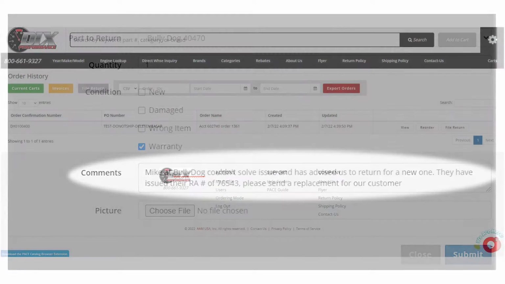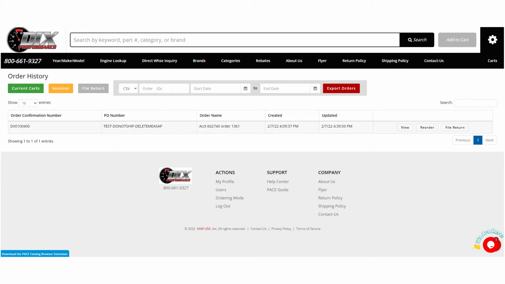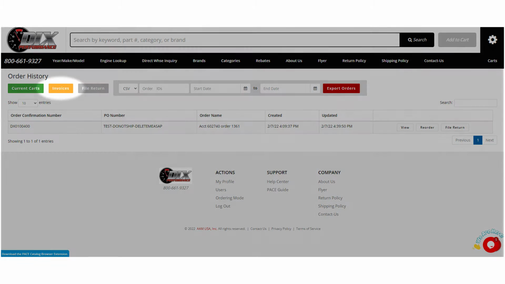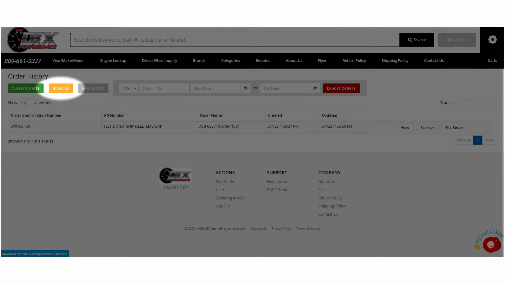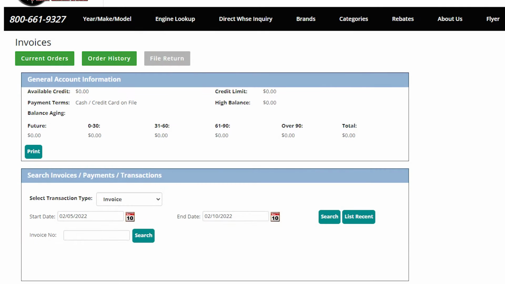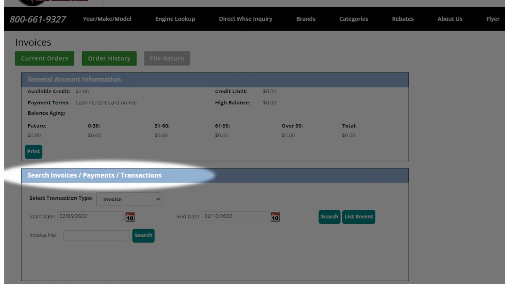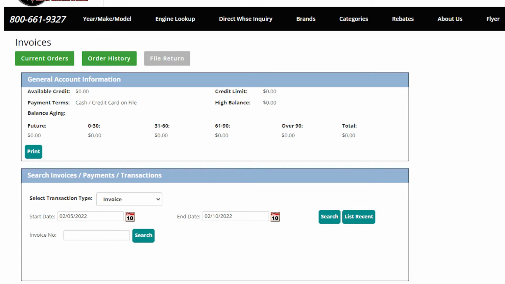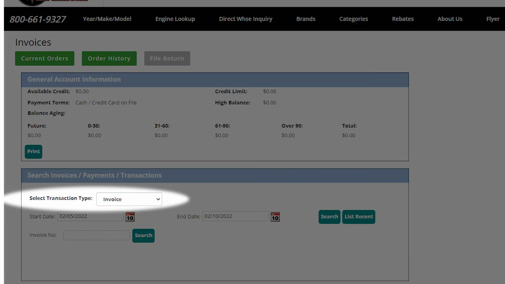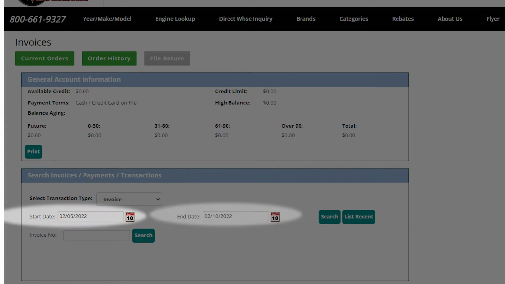Now that you've gone through the process for online orders, let's take a look at getting an RA submitted for your other orders. Click on Invoices, located at the top left corner of your screen. From here, you can use the Search Invoices, Payments, Transactions function to narrow down which invoice you'd like to return a part off of. Today we will search by invoice with the date range of February 5th to 10th.